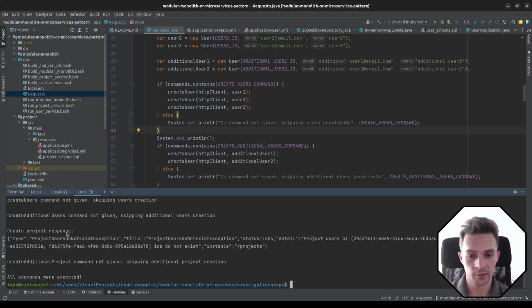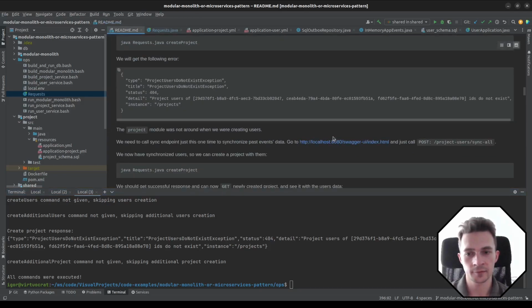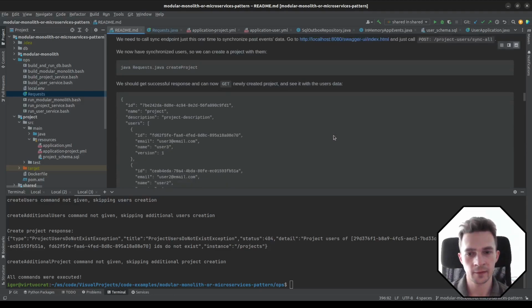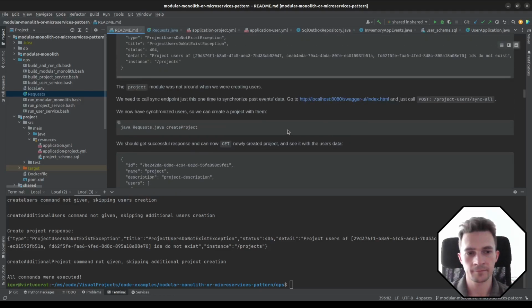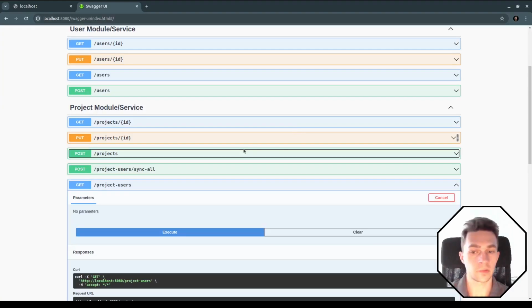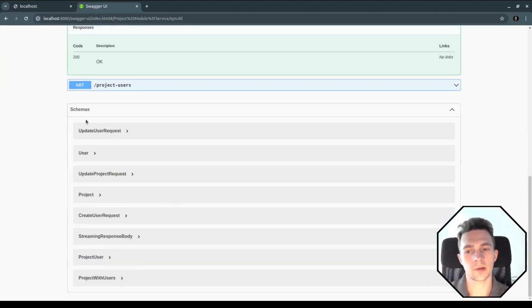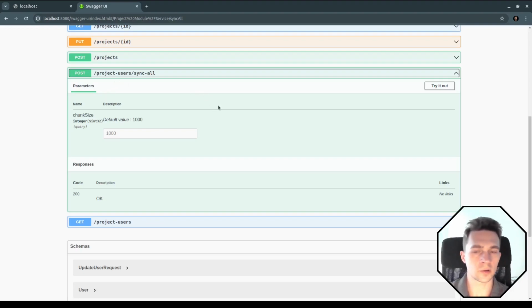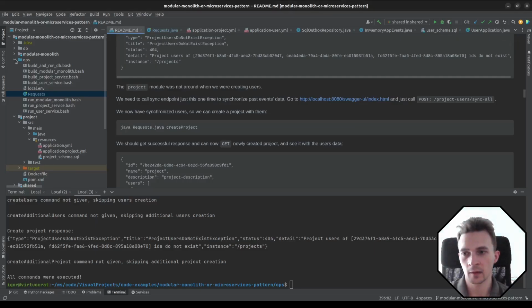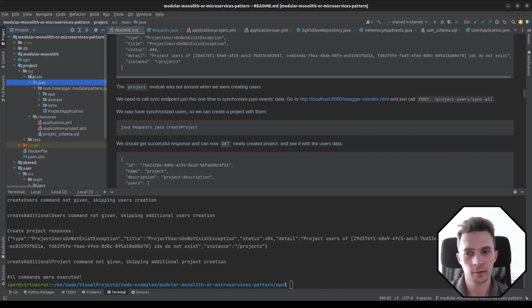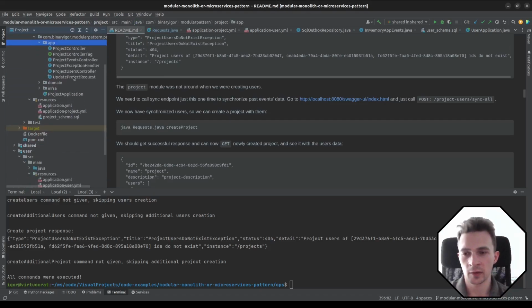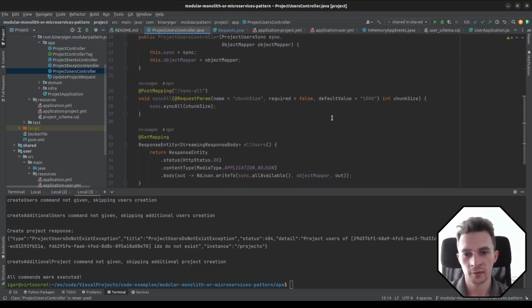And we got an exception, as you can see, because we require users to exist if you want to depend on them in the created project. So how we can fix that is basically we need to synchronize users. So we have a special endpoint for that, and before calling it, let's maybe go to its code, and it is in the project module. We have project users controller, if I remember correctly.